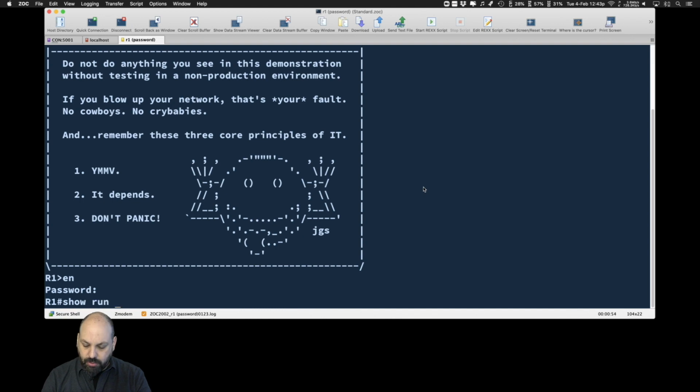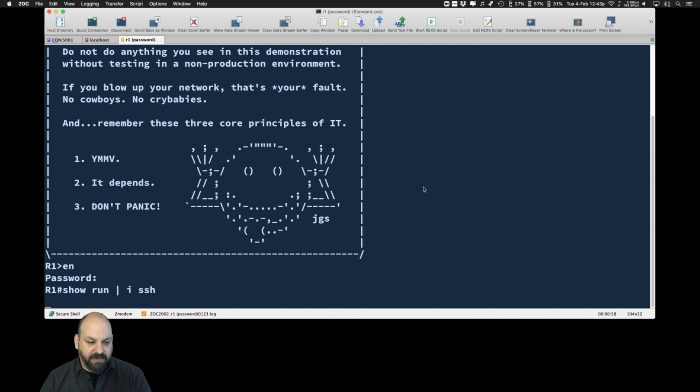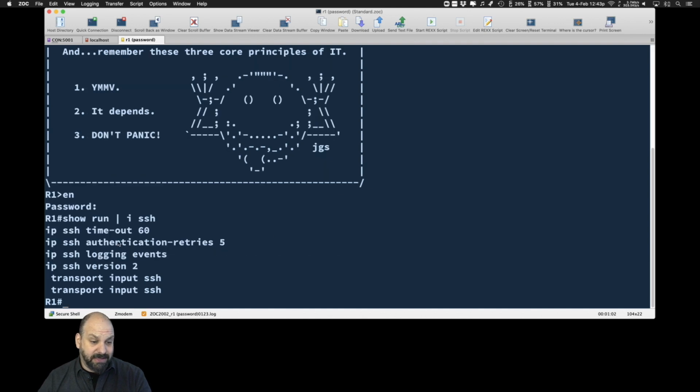And if I do a show run, I'm going to include SSH and just show you what we've got here for an SSH server configuration. Nothing especially exotic. I set up a timeout. I set authentication retries at 5. I turned on event logging. I'm using version 2. And these two lines are actually from the line VTY paragraphs at the bottom. I'll show those to you.